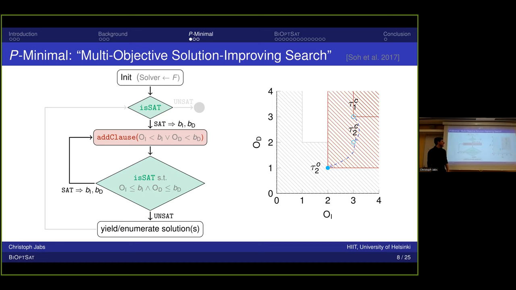Potentially, at this point, there might be multiple solutions. If we're interested in all of them, we can do an enumeration loop here. But that essentially depends on the problem, if we want to actually do that or not. With solution improving search for a single objective, we would be done now. We found our optimal value. However, for multi-objective optimization, there might not be a single optimal cost value. So we still want to find this other point, which is why we just repeat this entire loop.